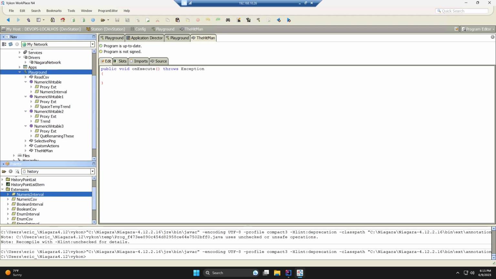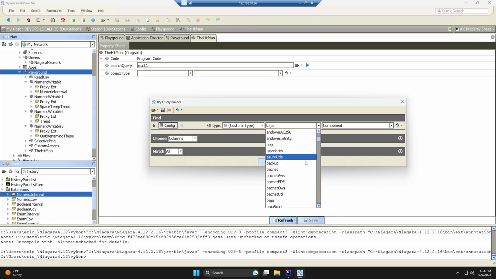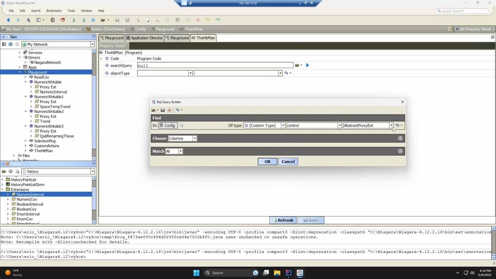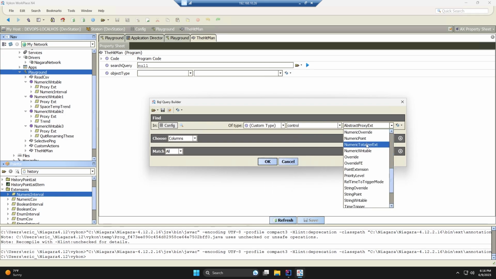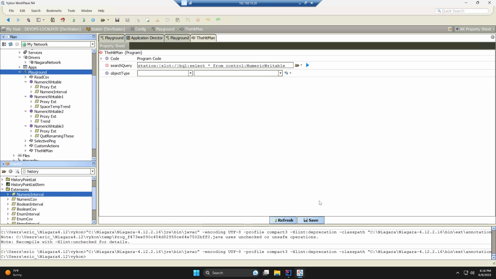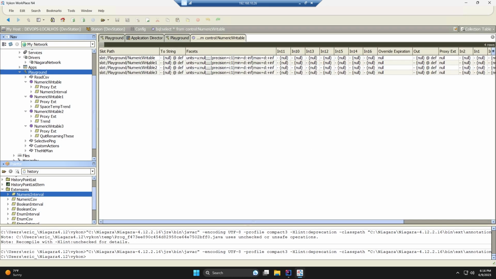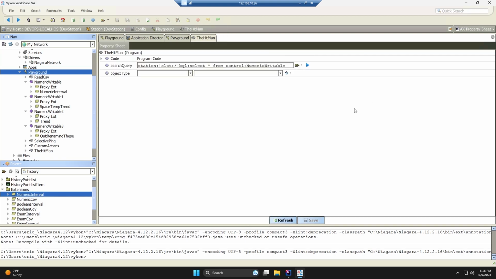All right, let's go ahead and define our scope. So we'll do a control numeric writable. We'll be good there. If we hit the little play button here, you see it goes out and finds my numeric writable points I got right here. All right, so for the type, we're going to put in what type of object we want to get rid of.